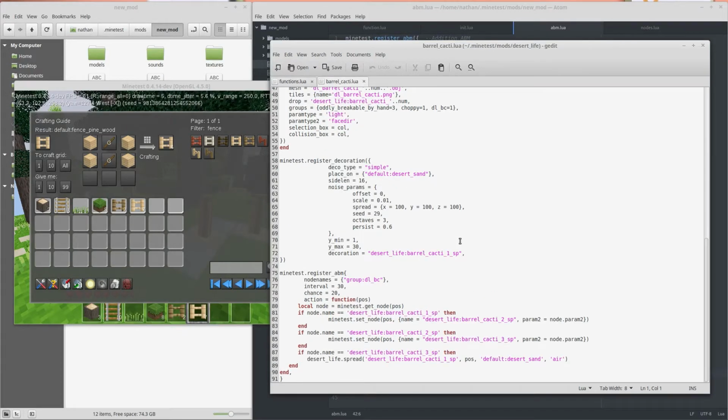values. So, in a real-life example here, we have Desert Life Spreads, name of the function. We're passing Desert Life Prickly Pear Cacti 1 and SP. That pretty much just means it's size number 1, and the SP stands for spreadable because they only grow on desert sand. Position stays the position. Default desert sand, those are nodes it can grow onto. And then air is nodes it's allowed to replace. So if there's a dry shrub or something or another cacti growing next to it, it won't kill that to grow this one. It'll just leave it be.